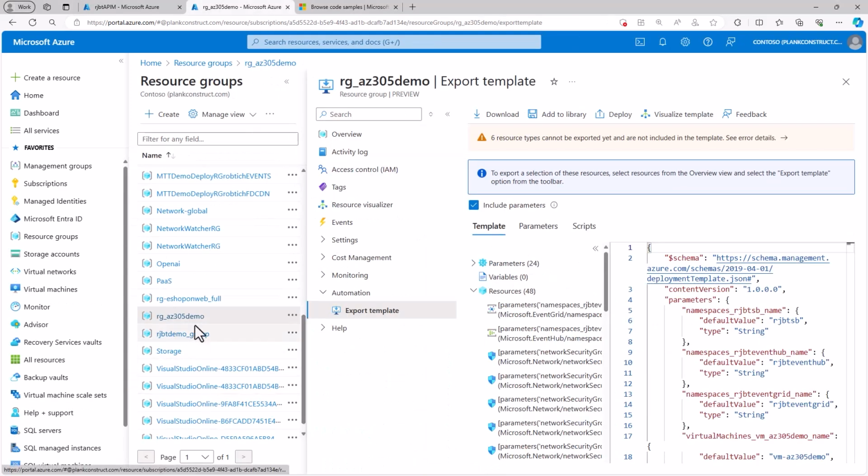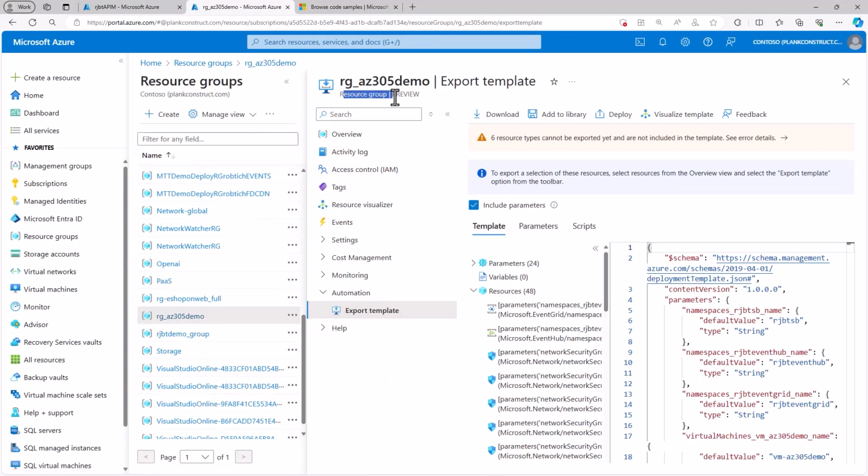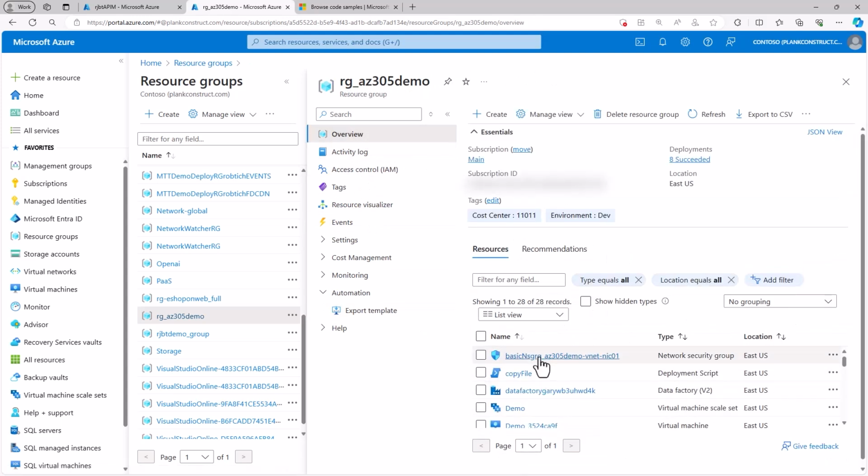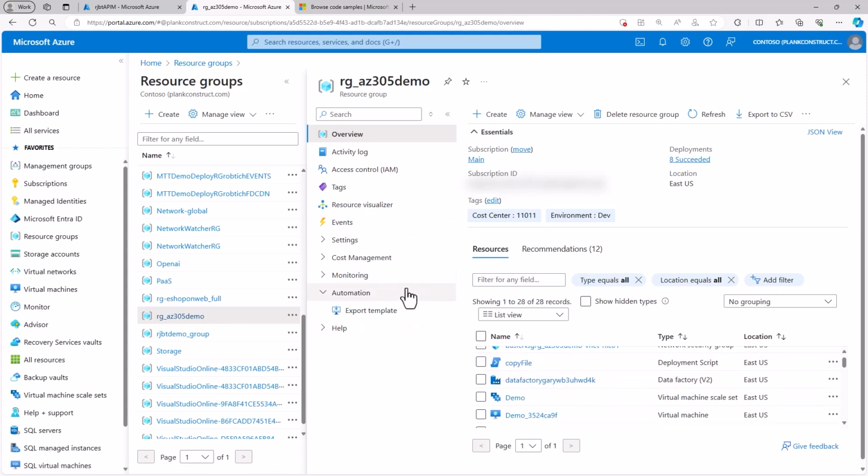Switching over to take a look at an actual resource group, where I'm going to have quite a few resources in this resource group, I can now have an export template that will export everything in the resource group. So if I just come back into here, you can take a look at all the objects. There's 28 different objects ranging from virtual machines, virtual machine scale sets, VNets. There's a whole set of resources that would all be redeployed based around that template that I'm working with.